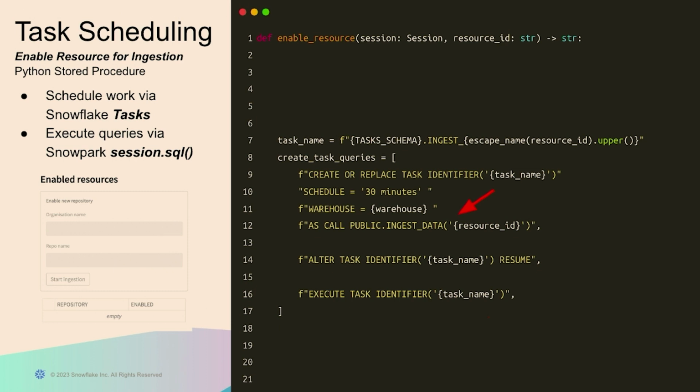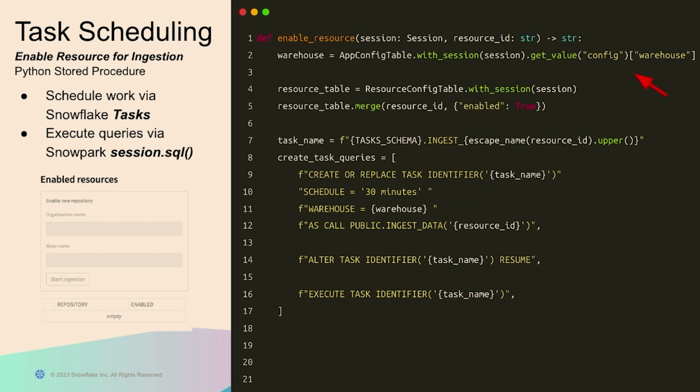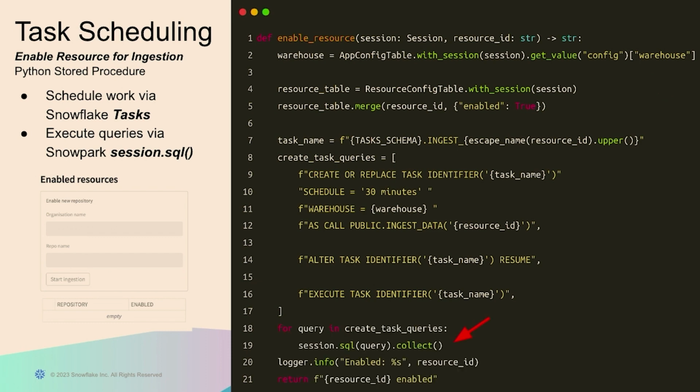We are giving a name for the task, but the task also needs to run somewhere. As you remember from the demo, I was putting the name of the warehouse. So now I'm reading the name of the warehouse, and in line 11, I'm sticking in the name of this warehouse for the definition of this task. And in the end, of course, I need to execute this query. After this procedure executes, the task is going to be scheduled and we can start the ingestion.